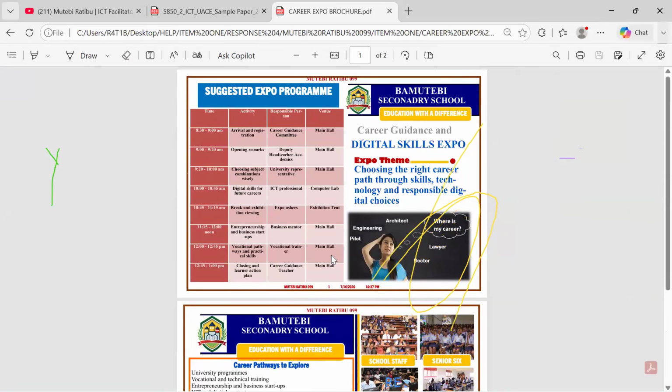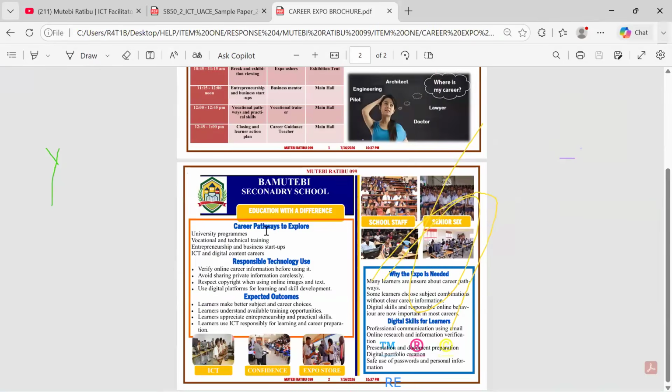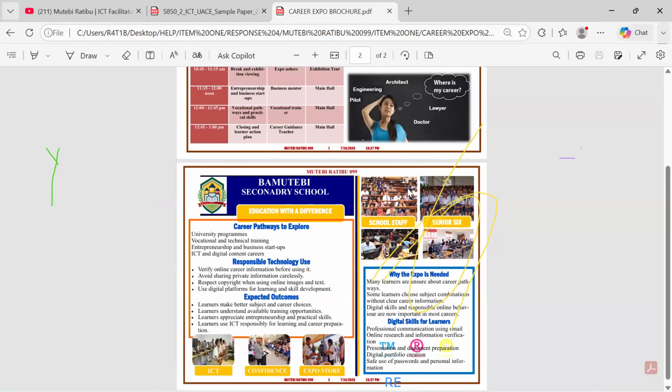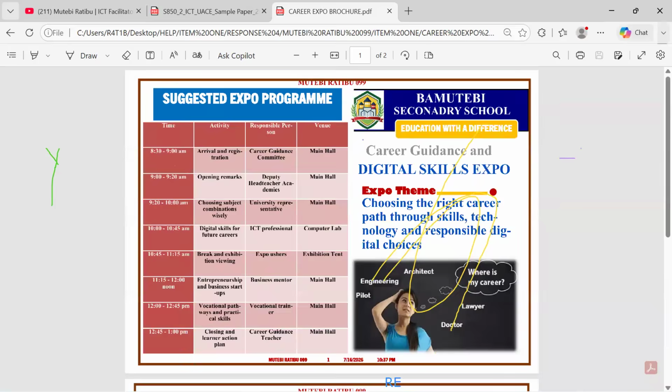I've said key marking elements. I want the organization name, I want the logo, I want the captions on pictures. Here I'm showing captions on these pictures. I want to see footers. I want to see you structuring your work with clear borders and all that, as you see over here.